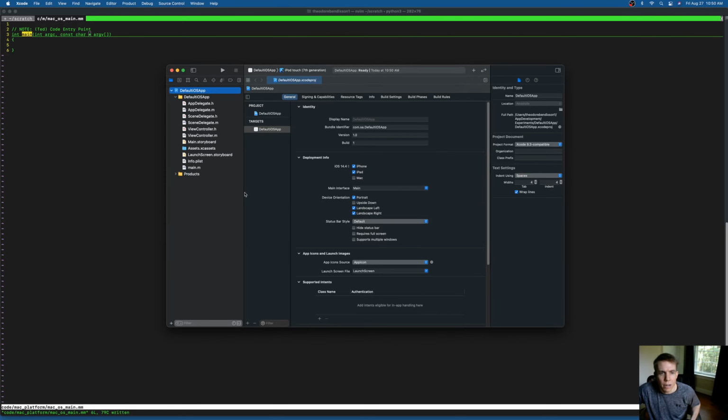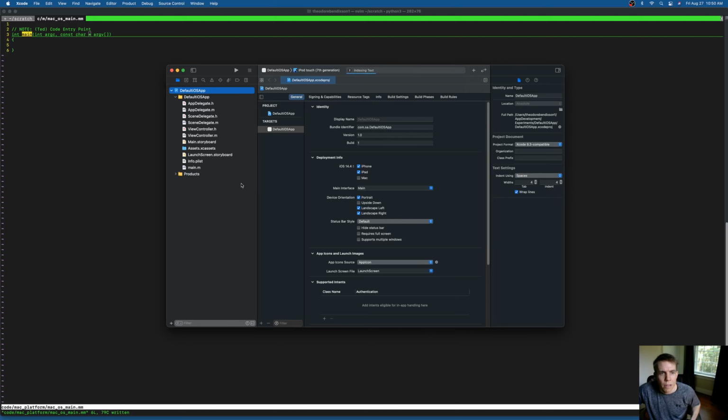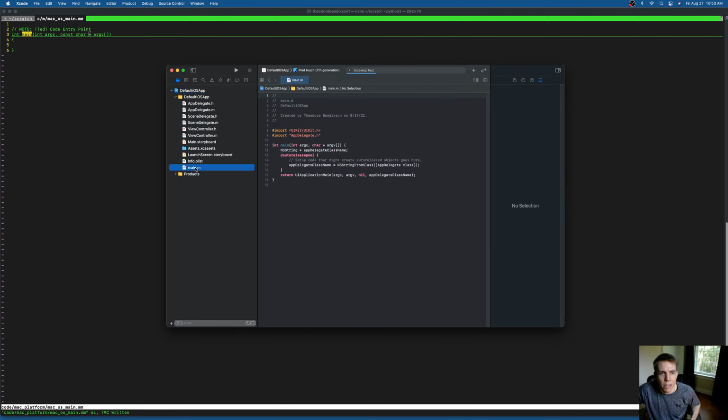So, all right, you'll see that this gets created, right? And so this thing here basically is a part of any kind of Objective-C app. So this entry point is there.